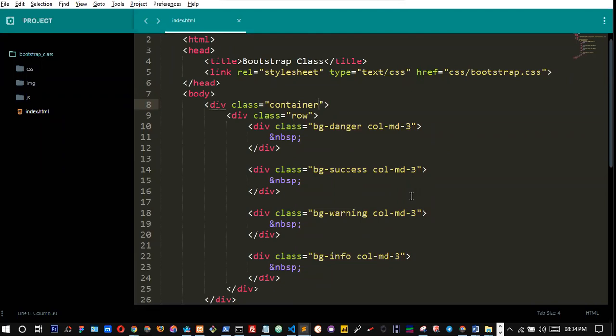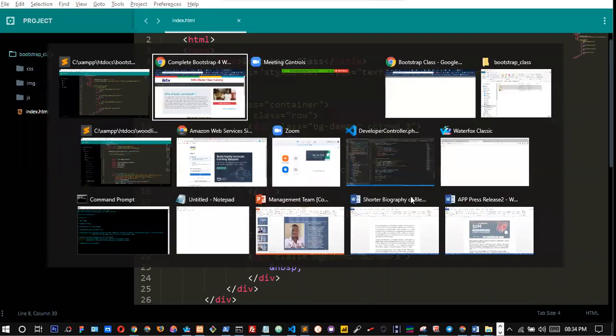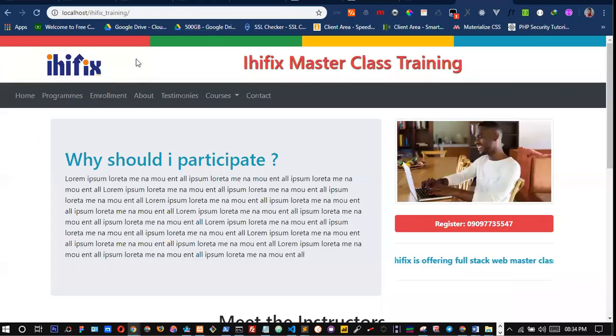Now, this is it. When you use container fluid, this stuff touches the edges. But when you use container, there is a margin, like if you see here now, we use container. You see this margin here, right? You see this margin here is because we use container. But once you use container fluid, it will touch the edge. That is just the difference between container and container fluid.